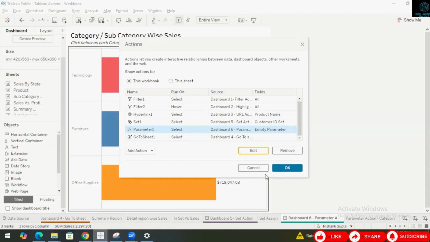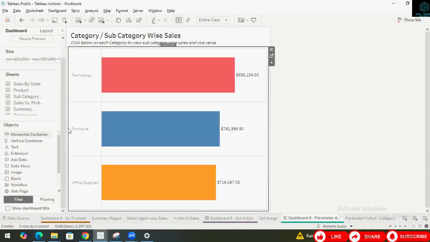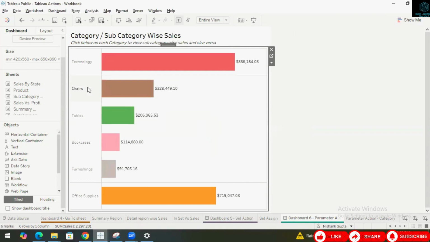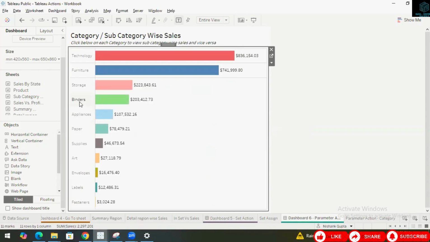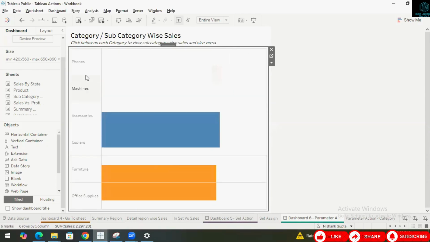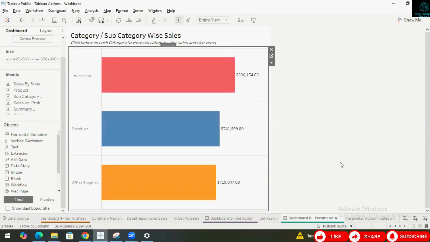Okay, so now, furniture, this is the one. Again, office supply, this is the one. Technology, this is the one. So this is about parameter, and this is all about Tableau actions available.